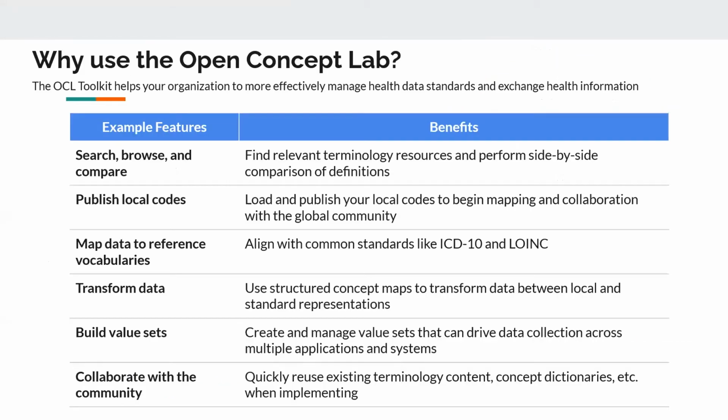So we've got just a couple of use cases for what the Open Concept Lab will do for you. Because this toolkit can help your organization to manage health data standards and get towards health information exchange. So just a few examples of the features that we can do.